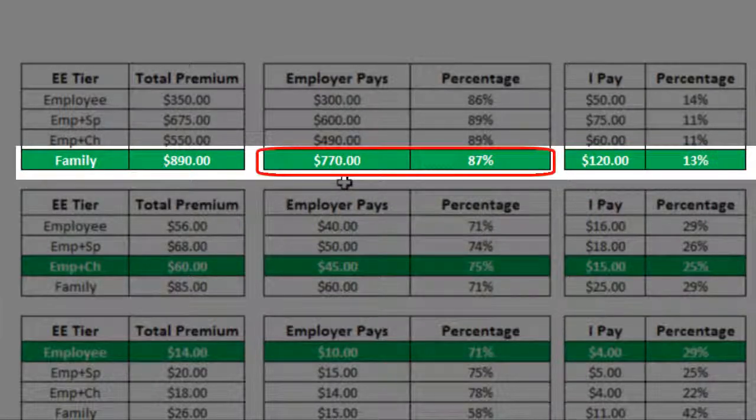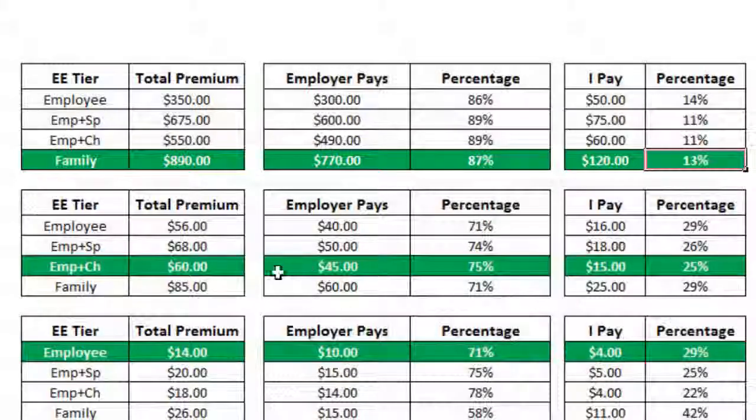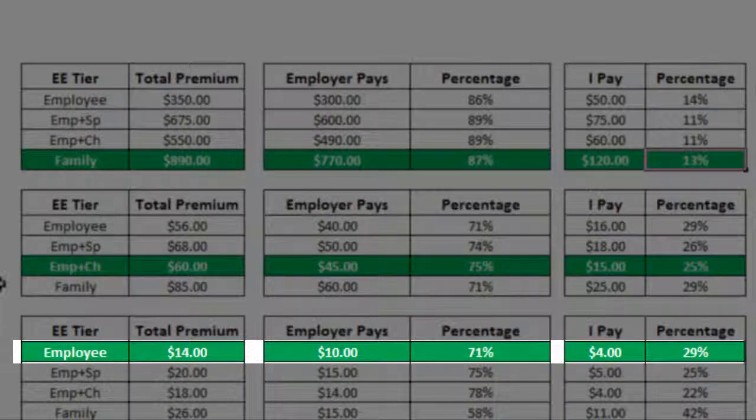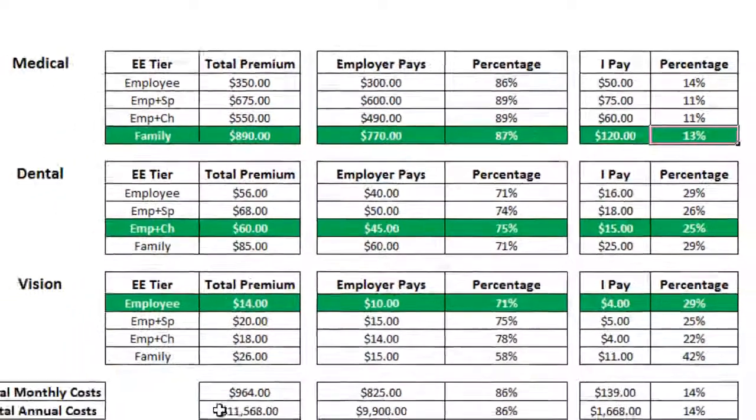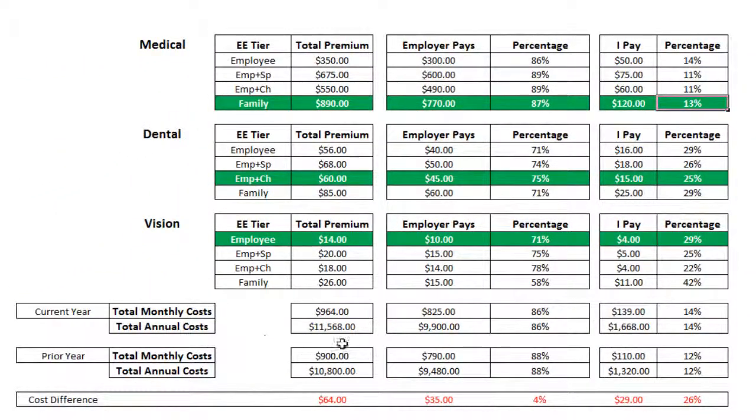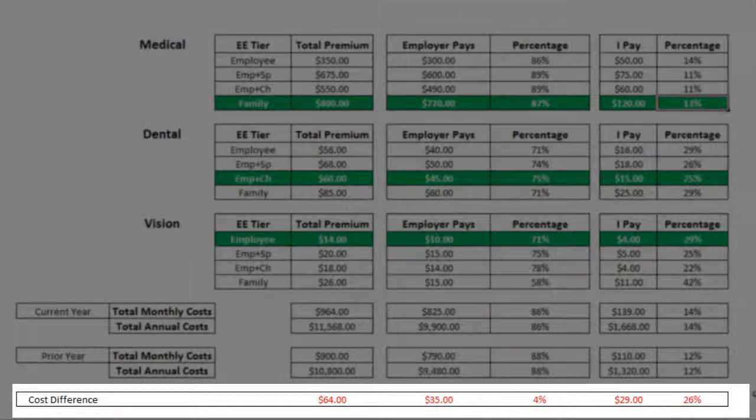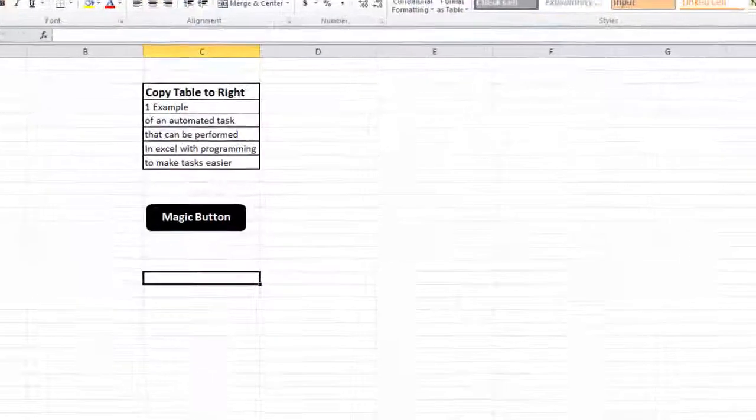The company's picking up $770, which is 87% of the premium. I'm paying 13%. It's not bad. They're paying for the bulk of the cost. We do the same with the dental, vision. However, we're enrolled in different tiers. We do a total monthly calculation of what's being paid. We do it annually, and then we compare it to last year. What's the difference? It's all at the bottom here. So we could do calculations like that as well.